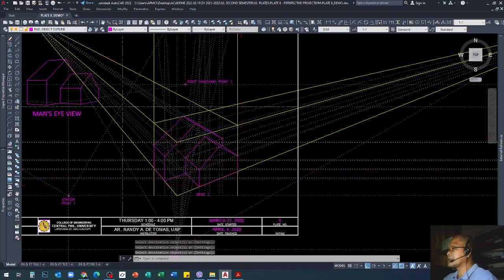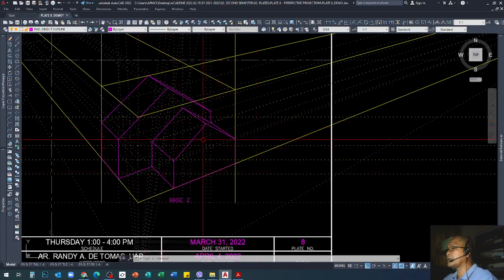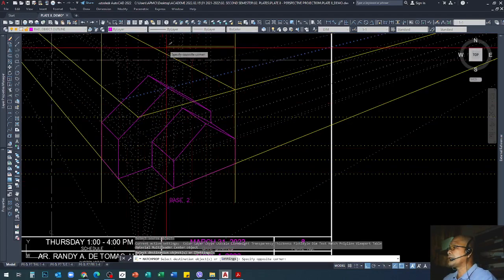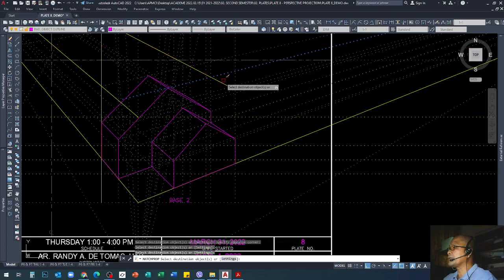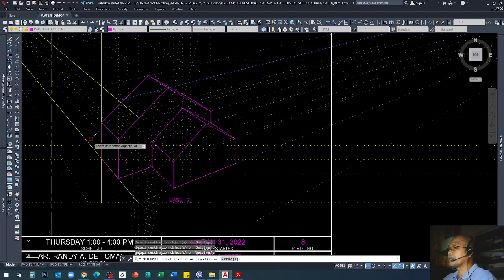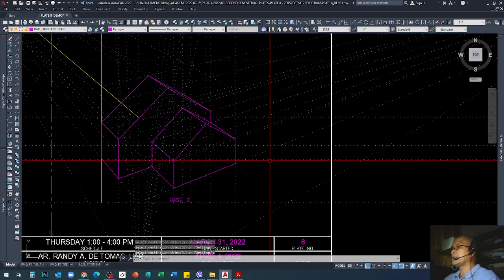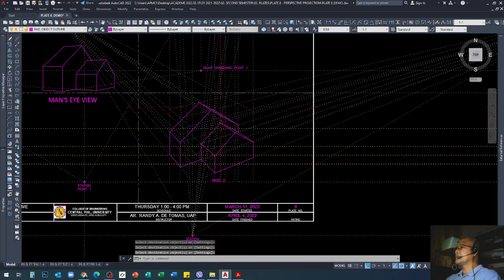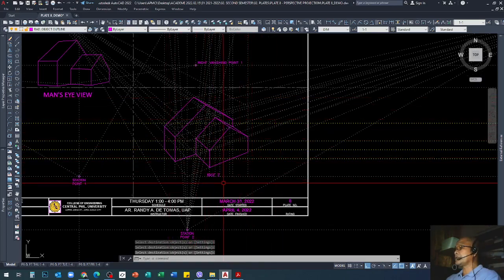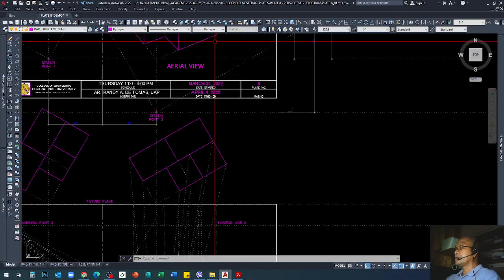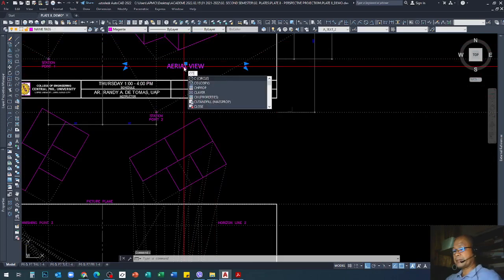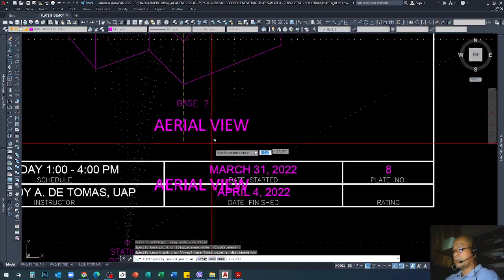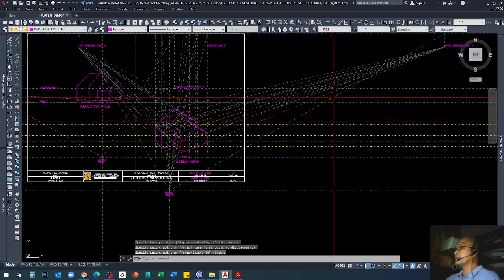So the rest, since the yellow color, we don't need it anymore to identify where the limits of our object are. We can change it to a dotted line. All of these we can change. So you can see that we already completed the aerial view perspective. Alright, so that's it.